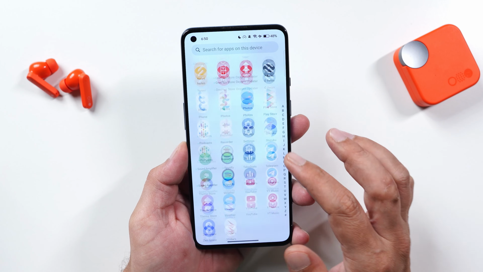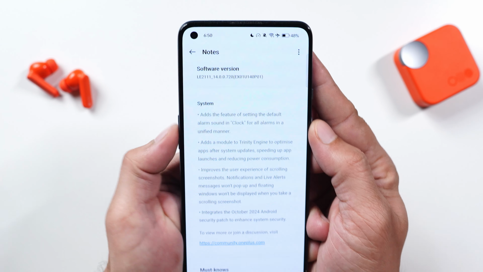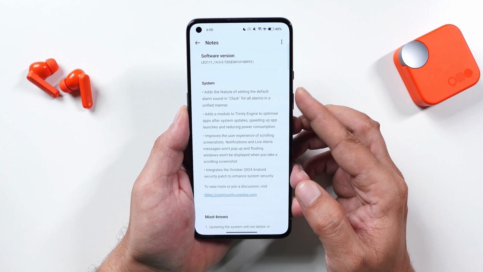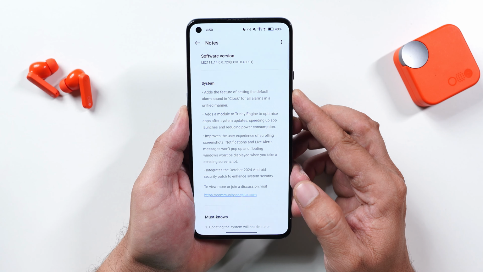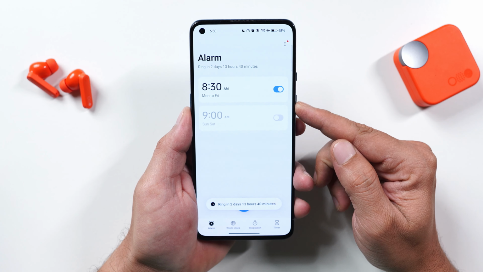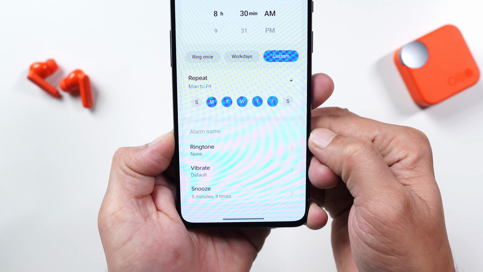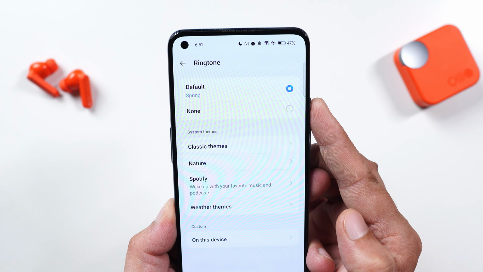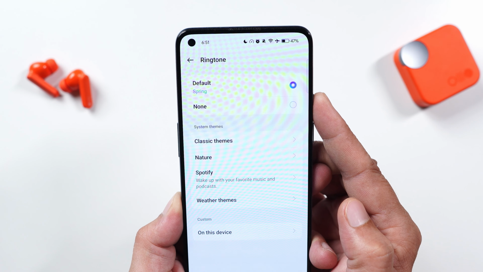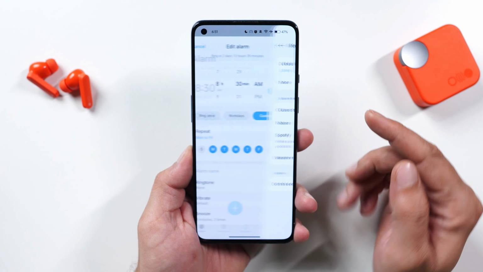Now let's talk about the change logs. So in the change logs, you can see it's completely related to system. Starting off with the first change, which is related to the clock application, wherein they said they have added the feature of setting the default alarm sound in clock for all alarms in a unified manner. So now if you use the OnePlus clock application to set alarms, and if you have multiple alarms, you don't need to change the ringtone for every individual alarm. You can just set one ringtone and that will be applied on all the alarms you have set on your device. So you don't have to individually make changes. You can keep a single ringtone for all the alarms on your device now.